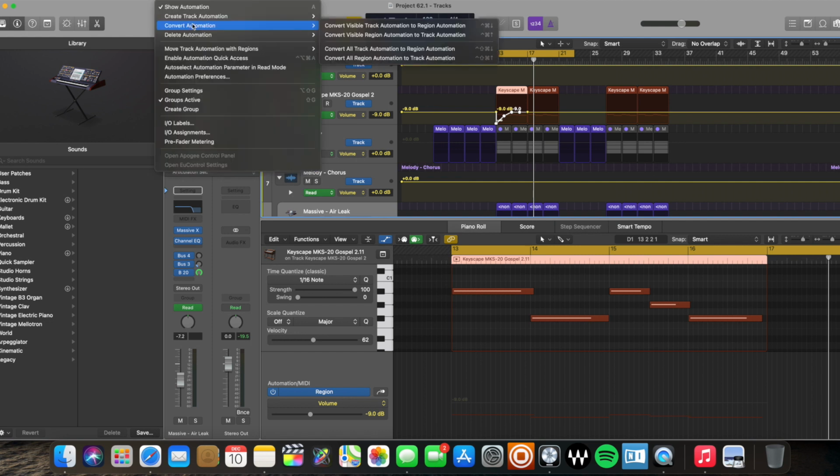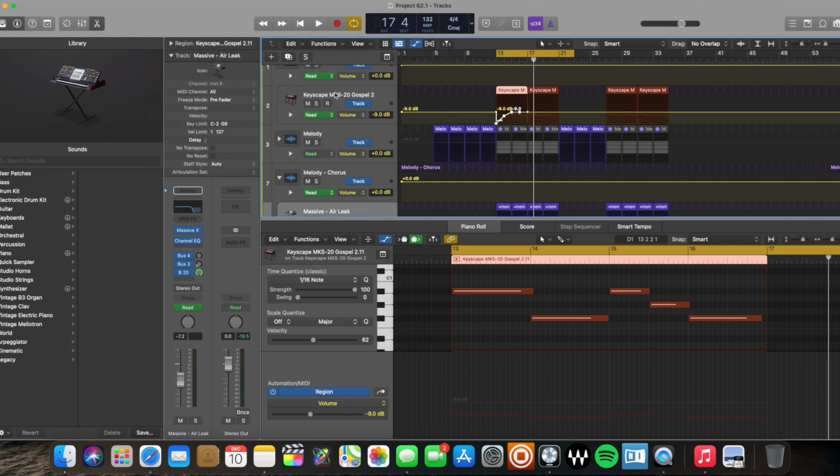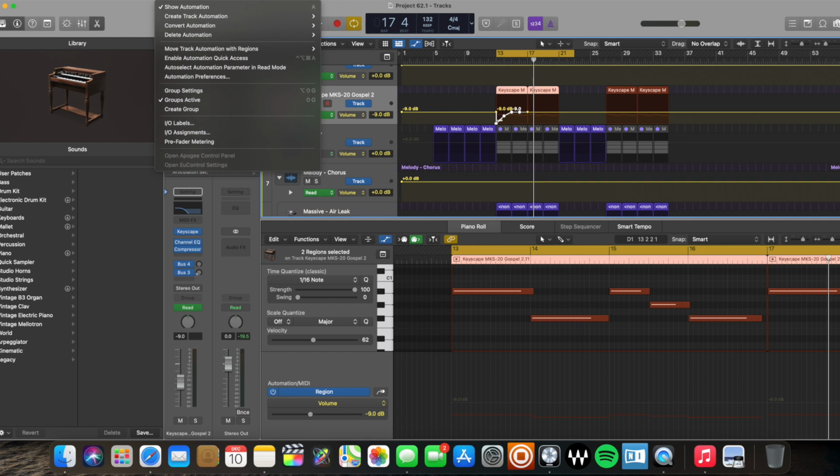All right. Also, if I go to my mix tab here, it's going to give me a lot of options for my automation editing. So you already have convert automation. Let's say I wanted to delete automation. So let's say I want to select this keyscape track, okay, and I want to delete all automation. Which one do I want to delete?